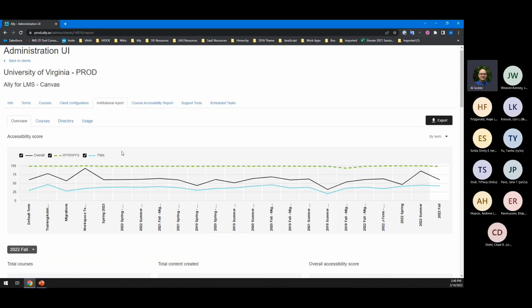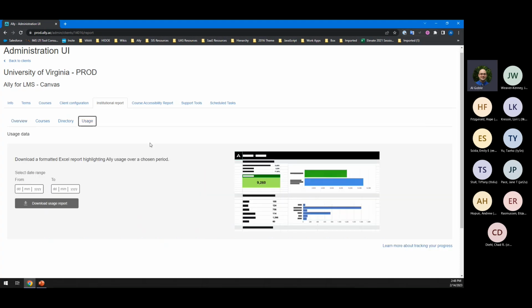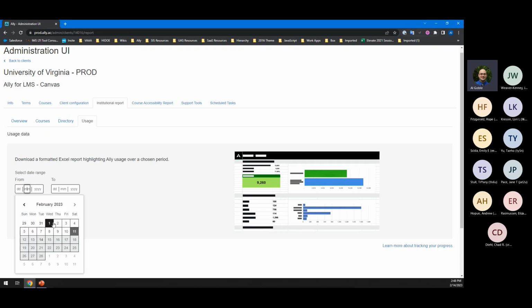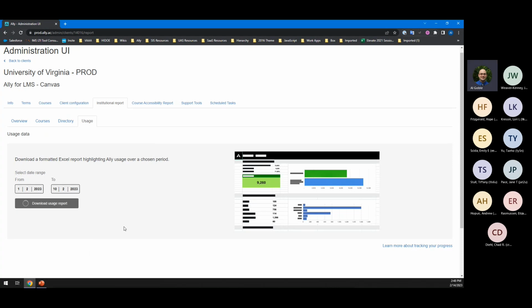The last thing on this page I want to show is the usage tab. And so this one, like I said, presents different information than what we're used to seeing under the other three tabs. I'll just do this so that we have something to look at. This is going to generate an Excel file, and it's going to tell us about interactions with the instructor feedback tool and the alternative formats.